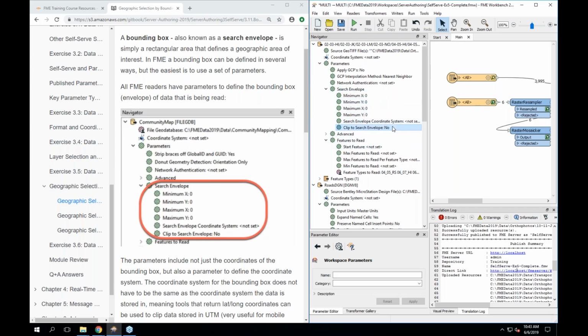There are a couple of additional parameters associated with this. The first is the search envelope coordinate system. So if you'd like to pass in coordinates in lat long, for example, that have come from a map that a user's drawn, you can set the coordinate system for the search envelope in case your source data doesn't match the same coordinate system as how you're specifying the search envelope.